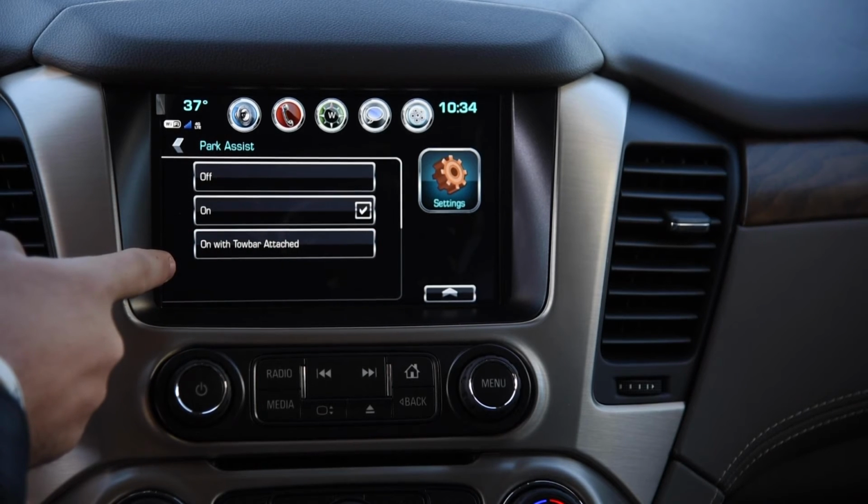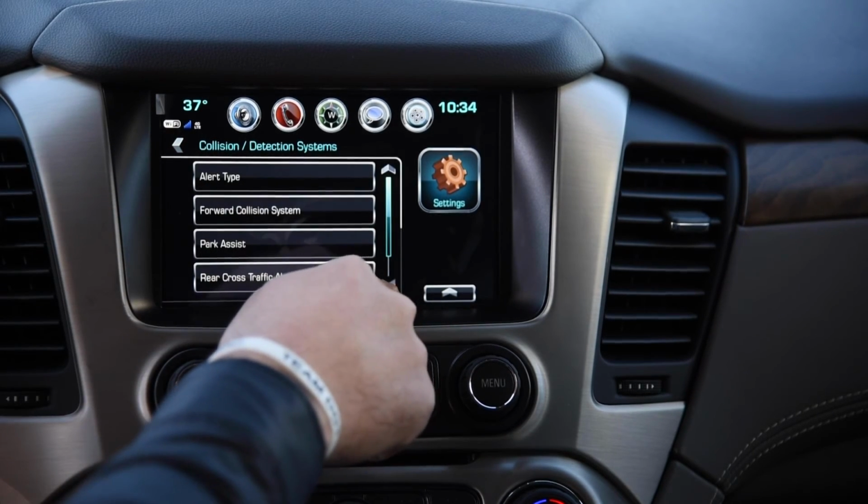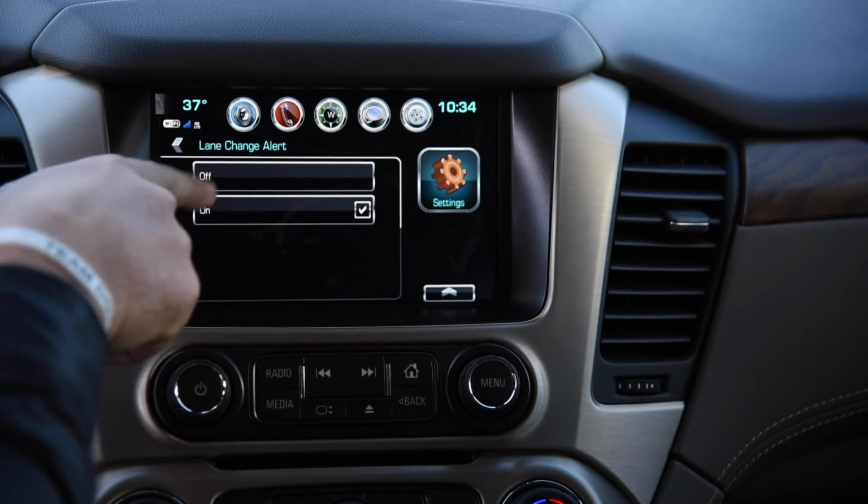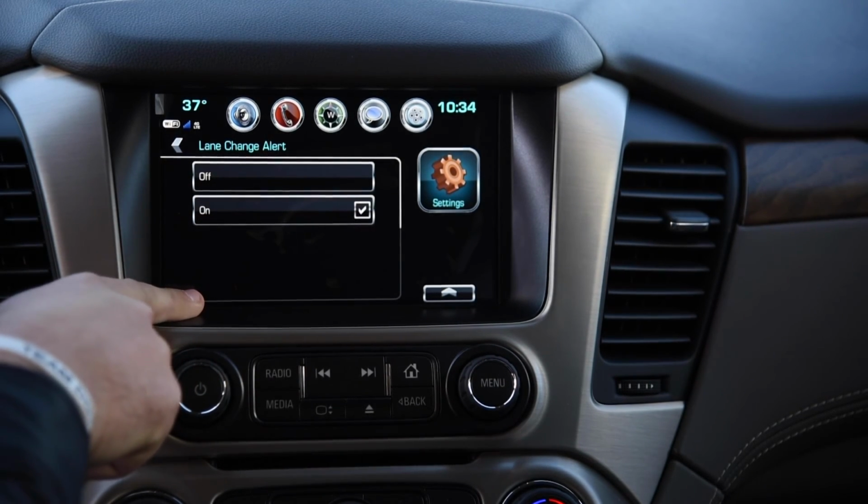And the park assist is the same way. Rear cross traffic alert turn off is just right here, and the lane change alert is just right here, so that'll be your blind spot warnings if you did not want them on.